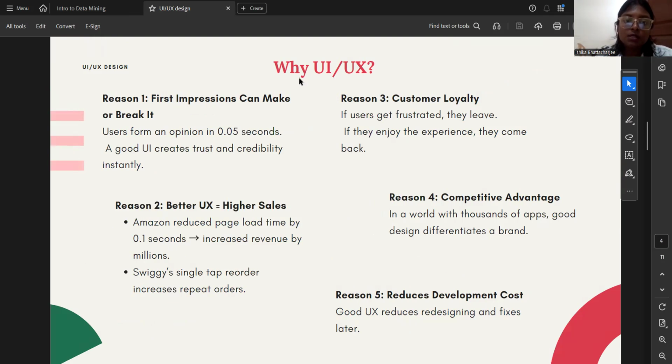So reasons are very simple because first impressions can make or break it. Of course, the first impressions are very important. So when a user opens a new app or a new product, their opinion develops in 0.05 seconds. So a good UI creates trust and credibility instantly. Reason two is better UX equals higher sales. Amazon reduced page load time by 0.1 seconds and increased the revenue by millions. Because if the UI and UX are performing well, the product is performing well, right?